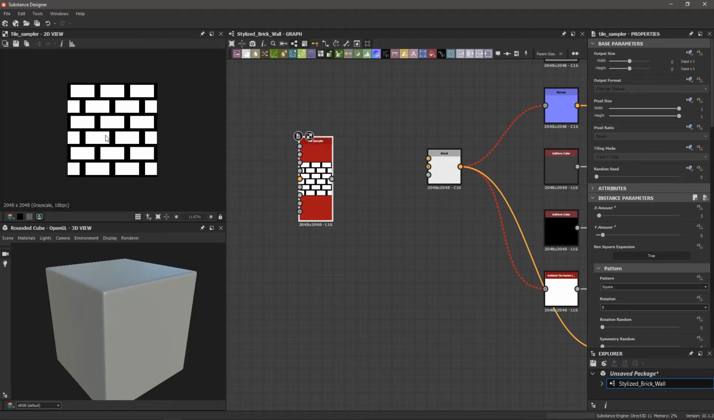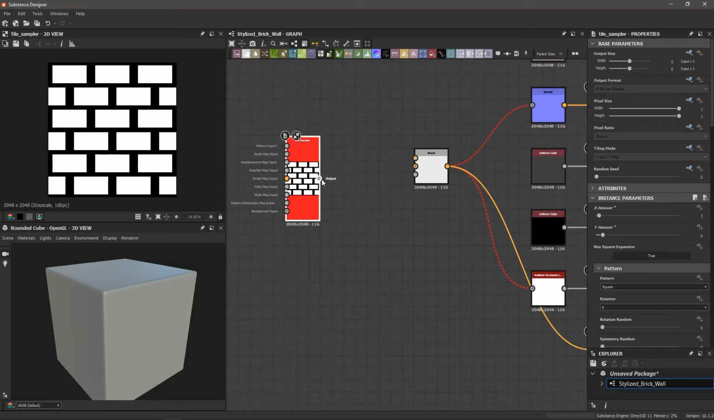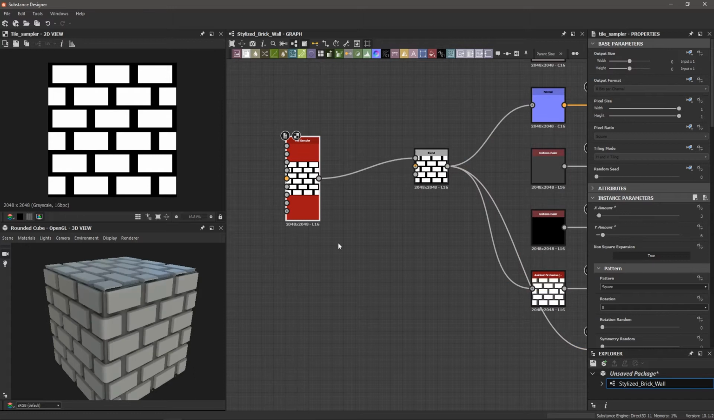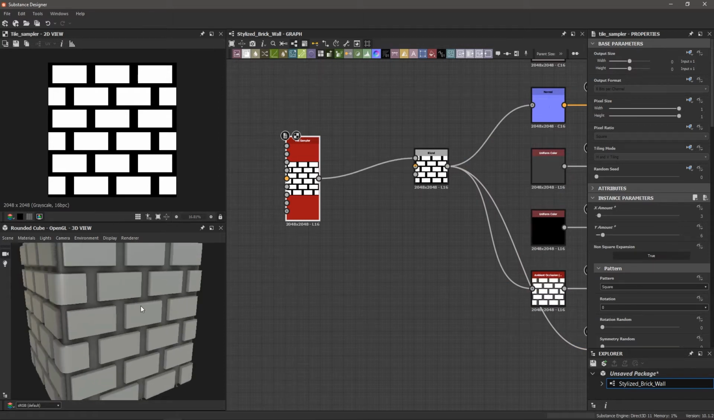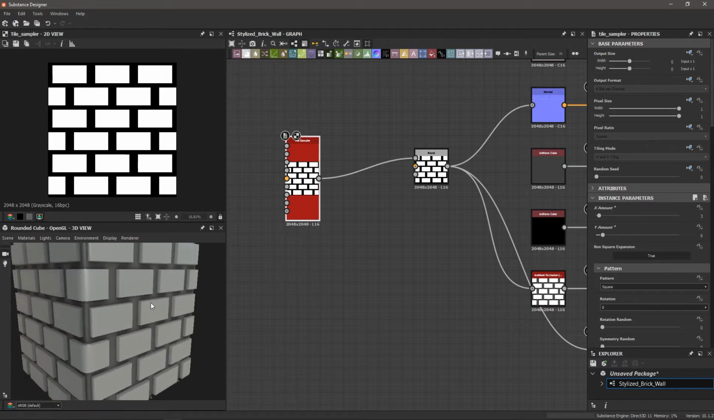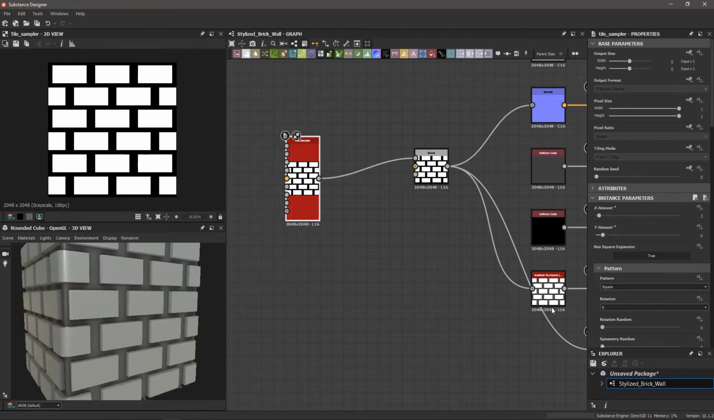So I'm going to hit spacebar again, zoom in with the middle mouse wheel, and if I hook this up into my foreground of the blend, immediately you can see we have something going on. It's displacing the geometry, and we've got the basis of what our texture is going to be. So in the tile sampler, I'm going to go to pattern, and I'm going to choose brick. And that's it, you're done.